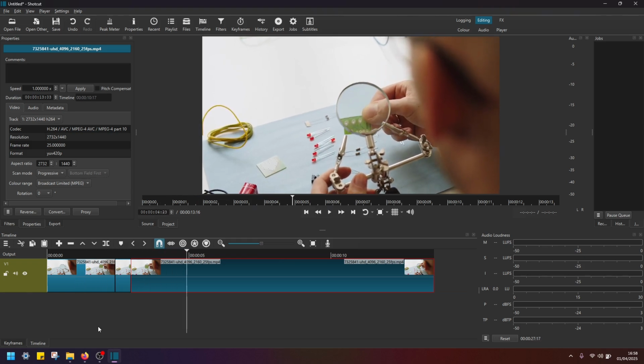as you can see, this is a second method of how you can freeze frame using Shotcut without exporting the frame to your PC.